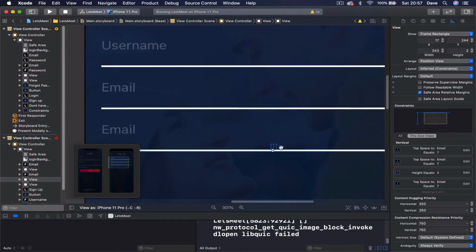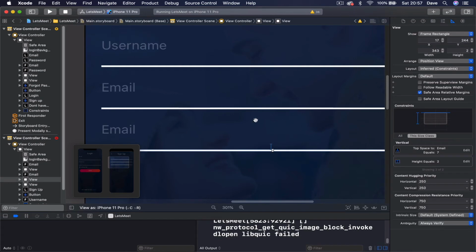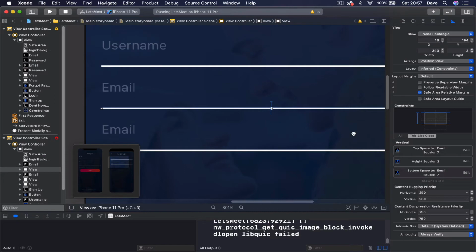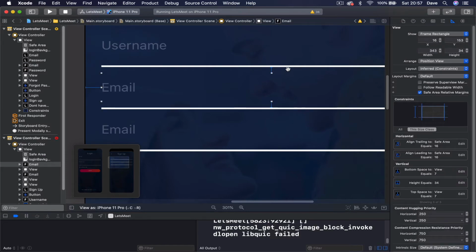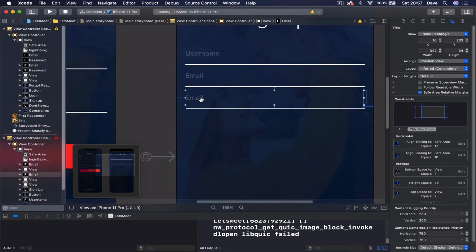This looks like we have 3 constraints here. Let me just check top. Yeah, we have 3 top constraints because we are copying this around. And this one actually has 2 top constraints, so I delete one of them. All right, so the third one is gonna be our city.